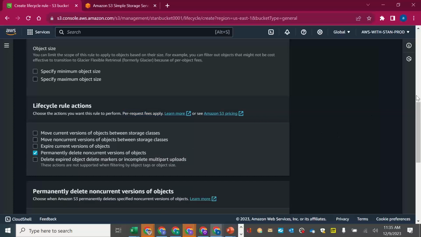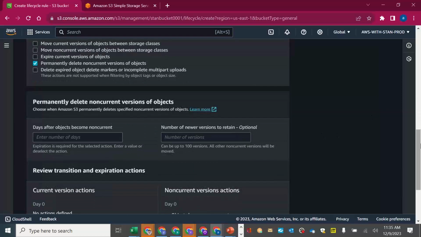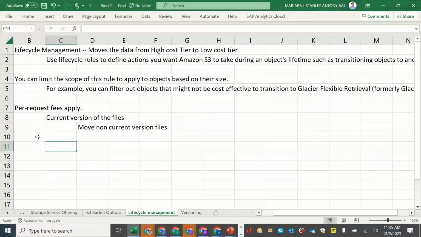It will ask what duration you want to specify: the number of days you want to choose for your non-current version, and the number of newer versions that you want to retain. So you need to provide everything in number of days.